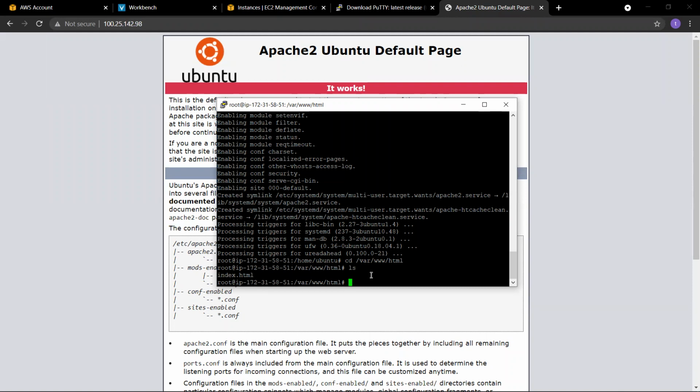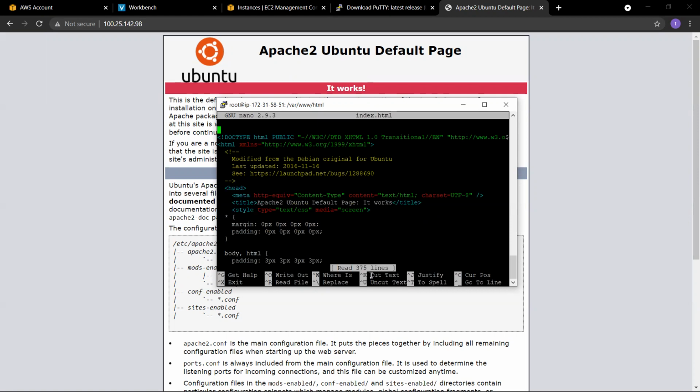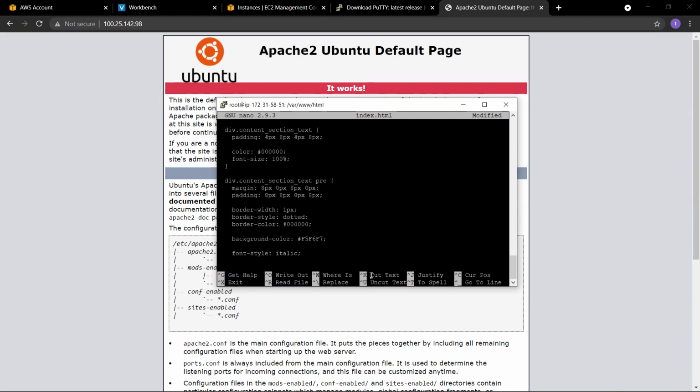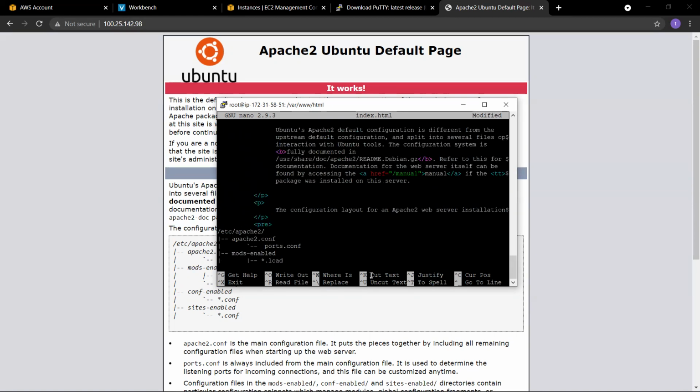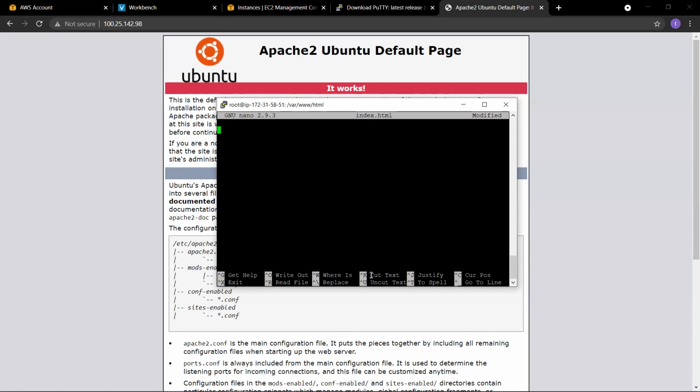I am using nano index.html. Yes, it's open. First of all, I will clear all the text. For that, we have to type Ctrl+K. All the content in that web page is deleted.